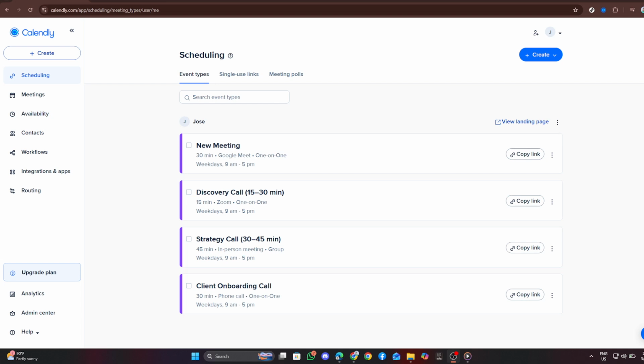To begin, you need to copy your meeting link from Calendly. On your screen, locate the meeting you want to share, such as discovery call or new meeting. Next, click copy link beside the selected meeting. At this point, your Calendly link is now copied to your clipboard, ready for the next step.